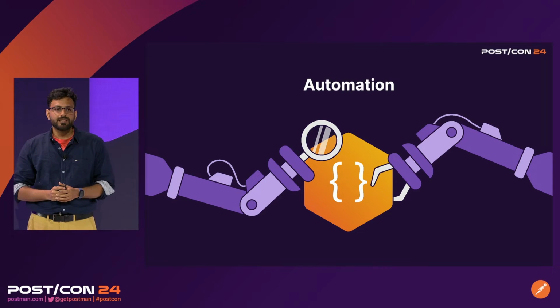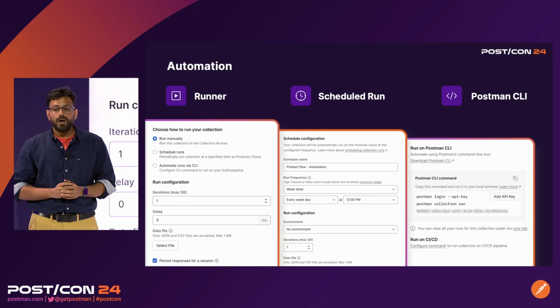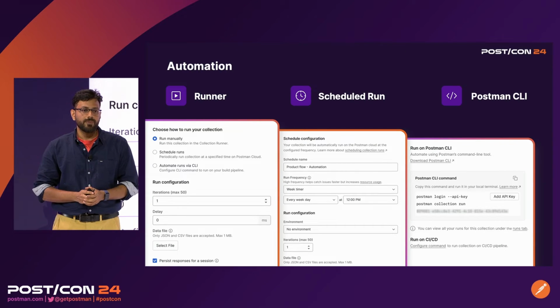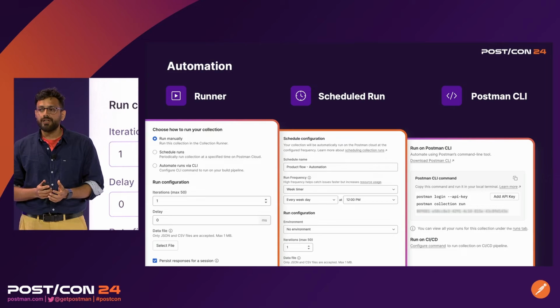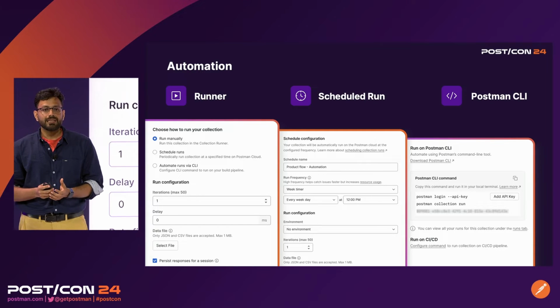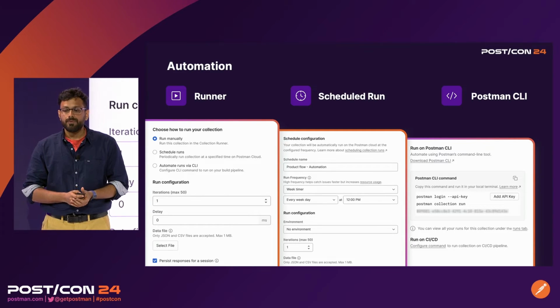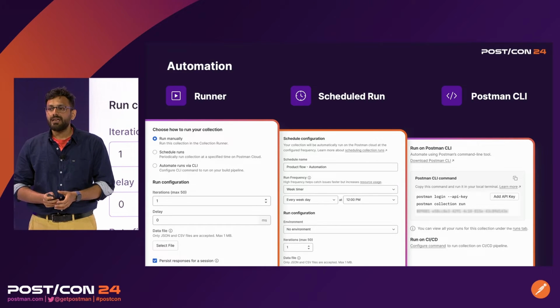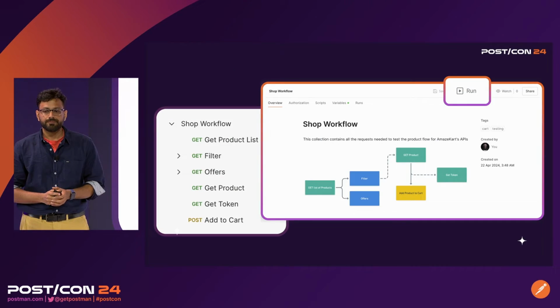Scripts are supercharged when they are automated. And Postman offers you a variety of options to choose from depending on your use case. You can start with the runner when you want to run your collections and API requests in sequence on your local machine, schedule runs to schedule your tests and workflows on the cloud, and Postman CLI to do all of that both in your local systems and your CI/CD pipelines.